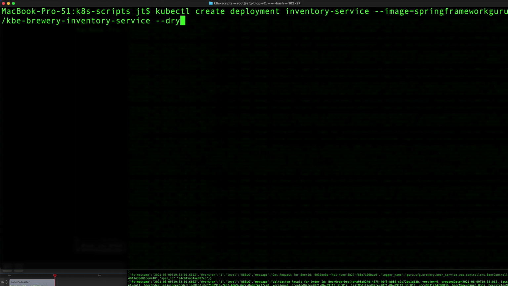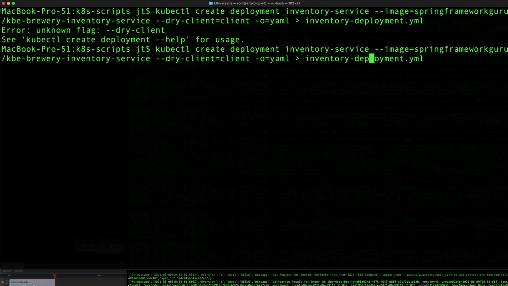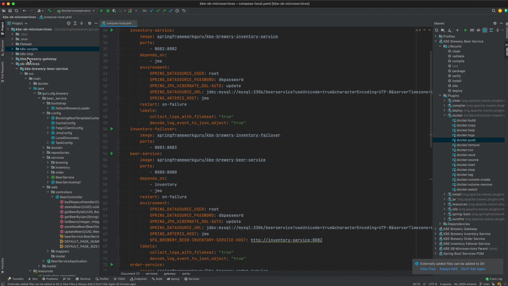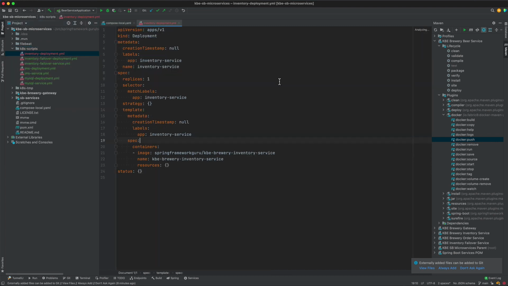And this is going to be a dry run from the client. We want it to be formatted to YAML. And we are going to redirect that to inventory deployment. And I got a typo there, not dry client, it's dry run. And that creates the file. And I'm going to toggle over to IntelliJ and we'll go ahead and edit that file. And we are working under scripts, so you can see that's a new file that's been added.